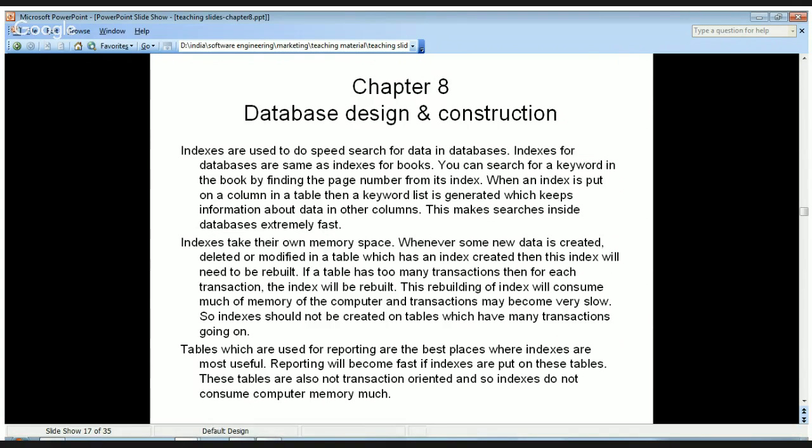We create indexes to do speed search in databases. Say you have large tables, and you need to find a piece of data which may be residing in one of the records. When you do a search, the database will search for this keyword in the entire table. It will go from the first record to the last record. So a lot of searching will be required. It will be a slow operation.